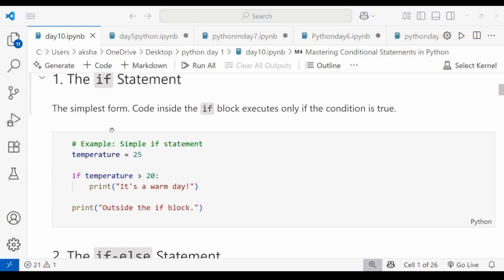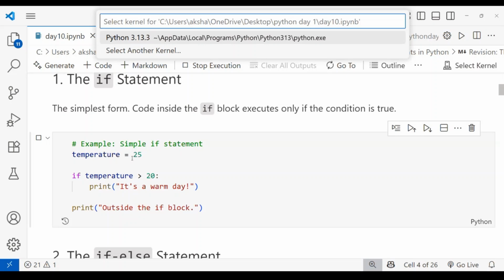I have taken one example, a simple if statement. I took one temperature, and I give temperature is equal to 25, and I'm giving a condition: temperature is greater than 20. So it should print "It's a warm day." Otherwise, it prints outside the if block. Okay, I'm running this, 25 is there.